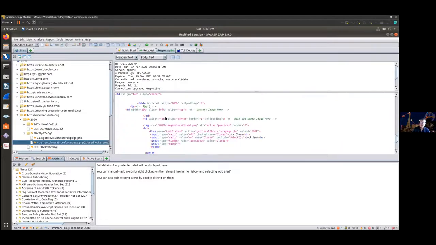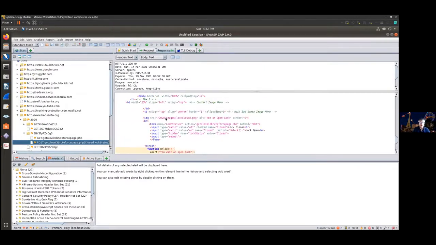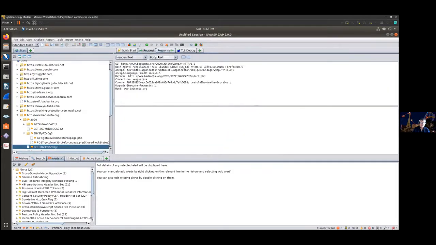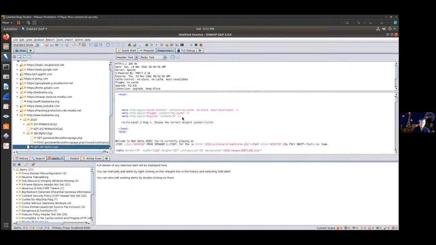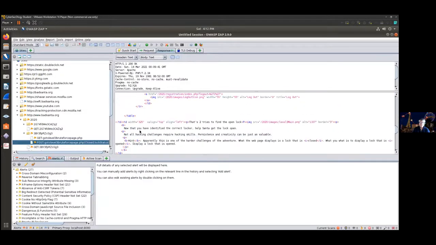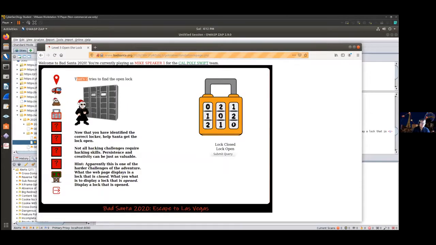Security is all about bypassing controls. Nope, not injectable. You can try injecting it all you want to, but this is a very simple, old school challenge. So when you read what it says, there's a hint here. What the web page displays is a closed lock. What you want to display is a lock that is open.